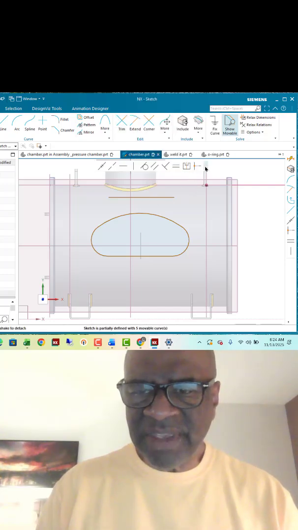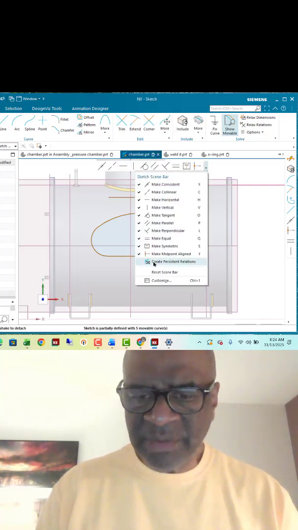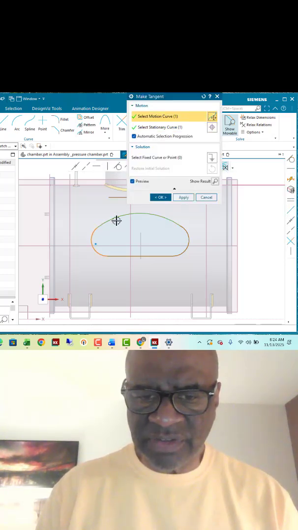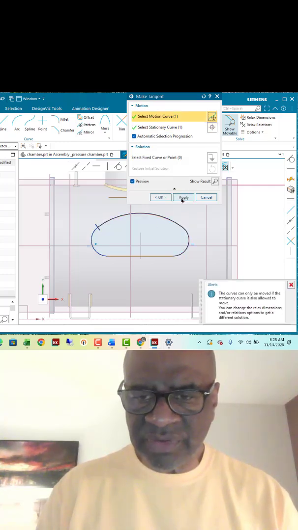And then I favor creating persistent relations. So here is the persistent relations button. And then you should turn it on like this. And so now when you actually create the relations, they will be stronger, so to speak, and persistent.